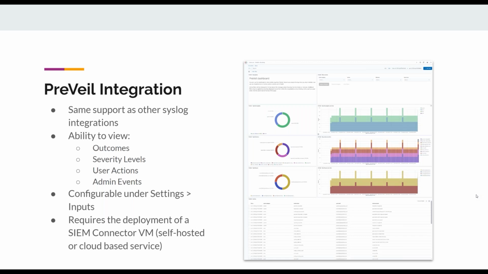And then that SIM connector is going to push out a syslog. So just like any other syslog integration, Prevail is the same as that. And we're going to be able to glean the same types of information, such as outcomes and severity levels and user actions. So if you've been using Prevail or thinking about using Prevail, you want to see what's happening within that app, we can grab all those logs so we can see admin actions, what users send and receive and open and all that. So that's all getting pulled into that nice integration.